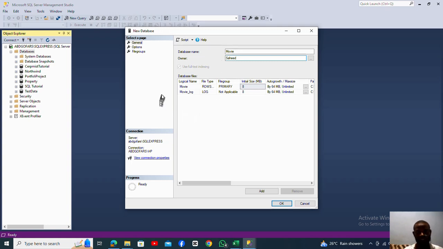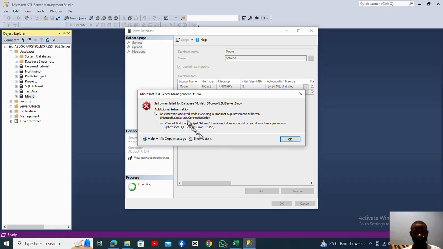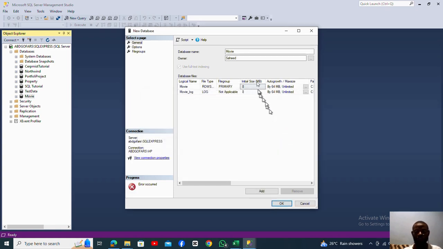Then you can see it will automatically create the initial files for you. The data file and the log file, these two files will be created for you automatically. If you want to add anything more, you can, but you don't need it. Alright, just click on OK. Since it cannot find my name, just leave it.